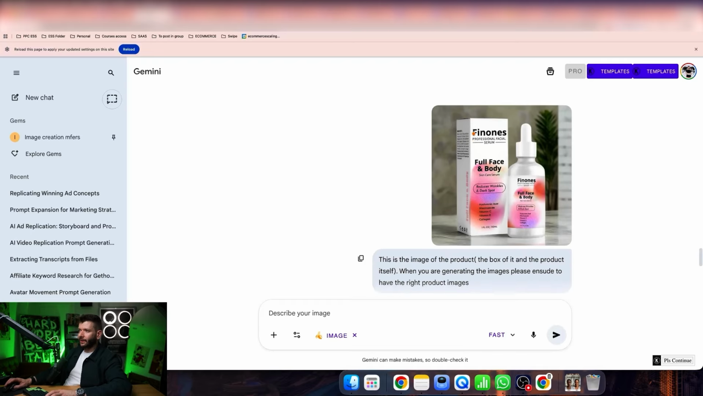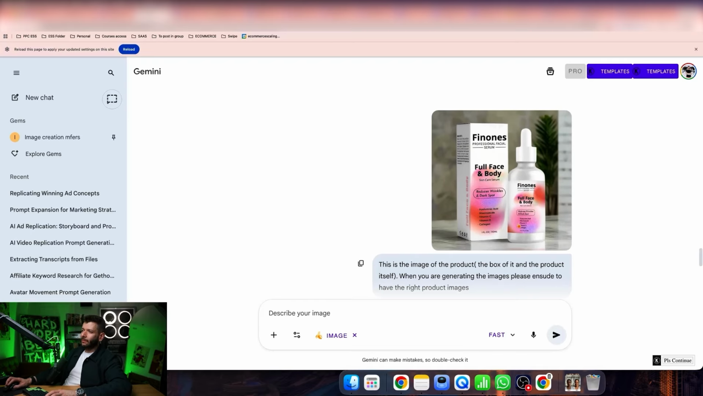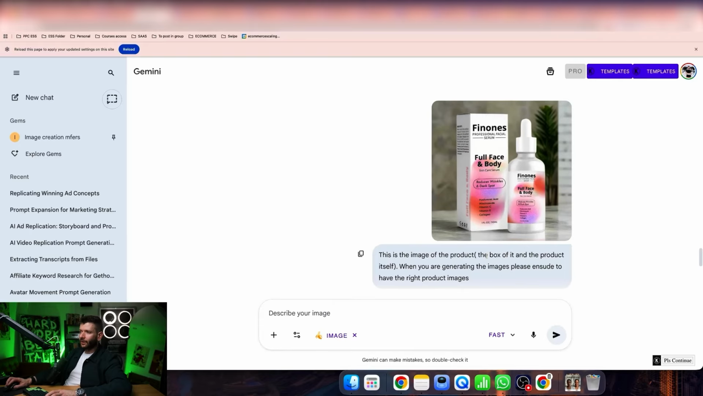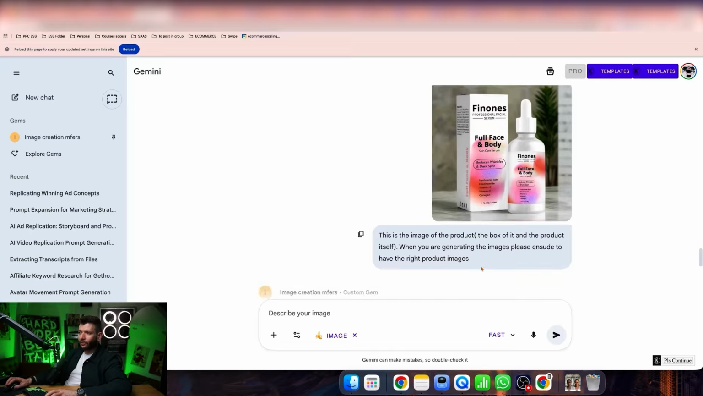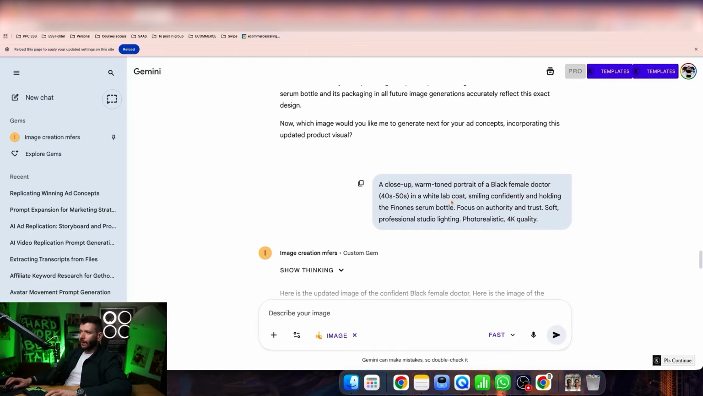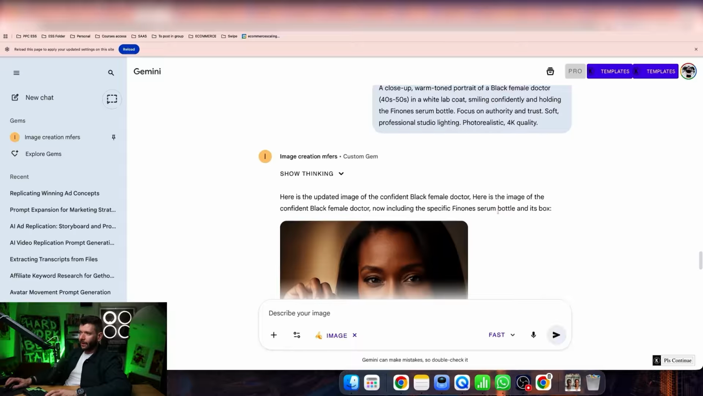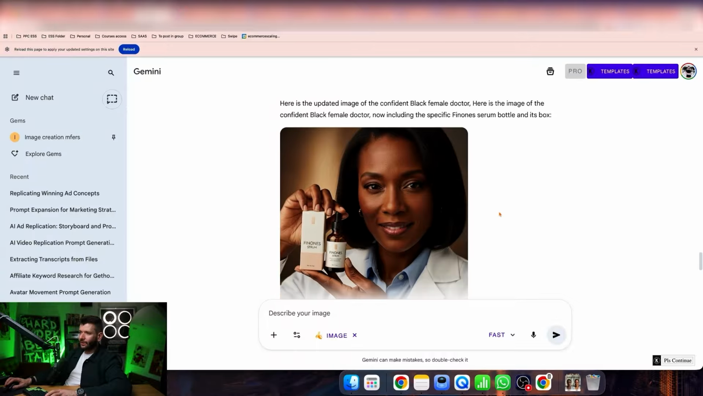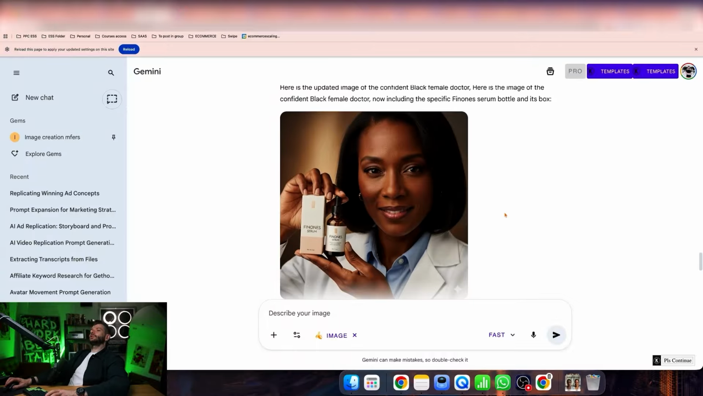So what I asked the AI next is, hey, this is the image of the product. This is a box of it and the product itself. When you're generating the images, please ensure to have the right product images. And then it's like, okay, understood. I will do it. I will do it right next time. And now we see the result. And it's still bad again, right?